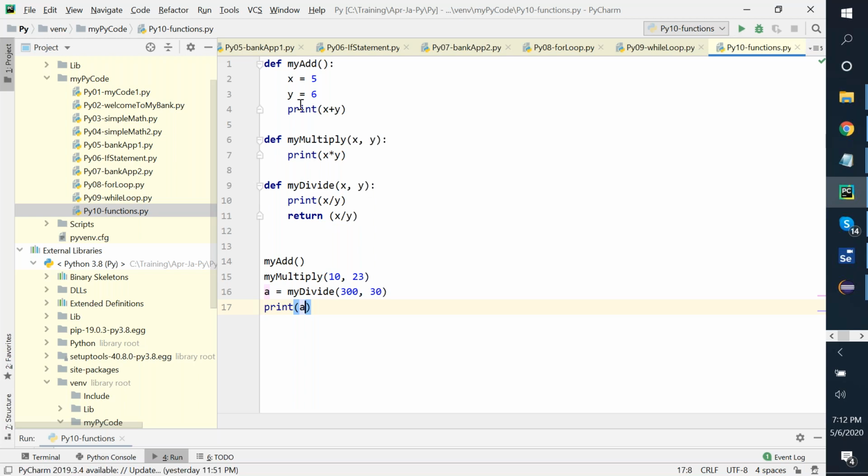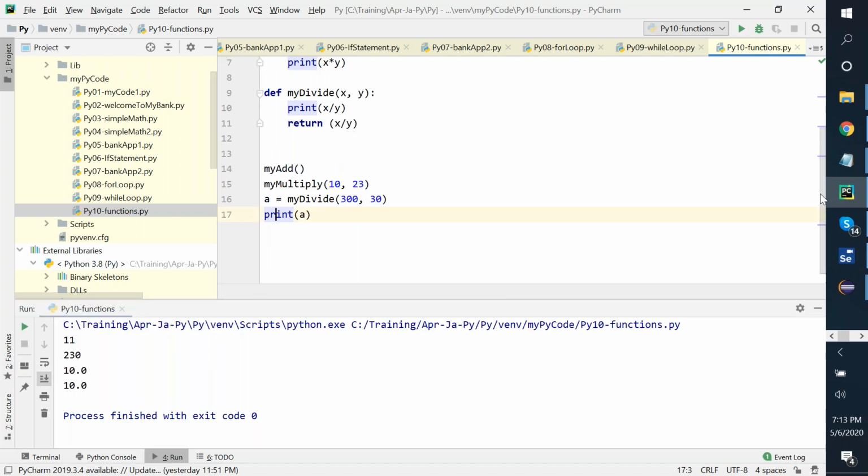How many print statements will come in? One here, two here, and then three here, four. So there are 4 print statements we expect. 11, 230, 30, 10.